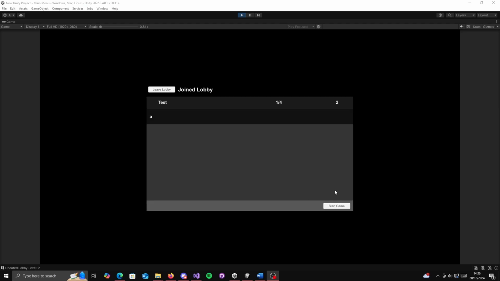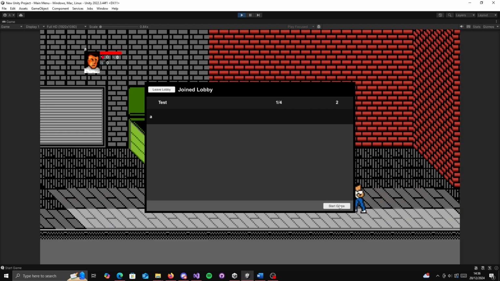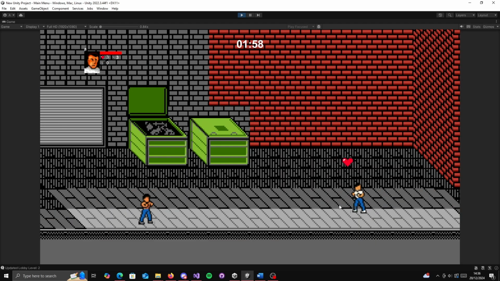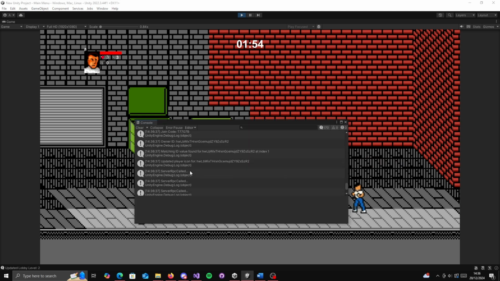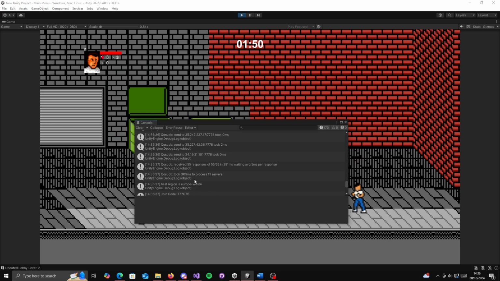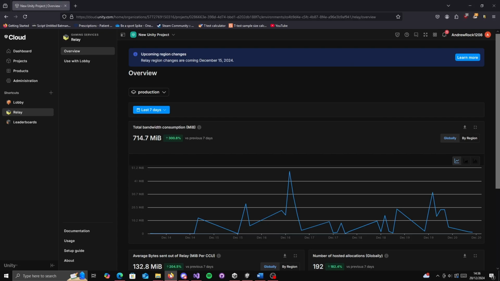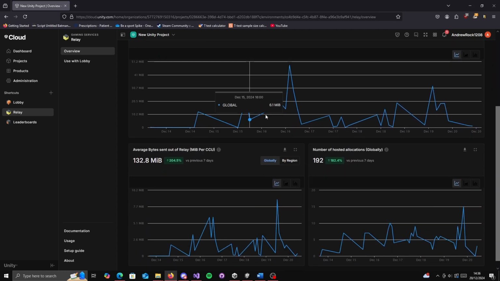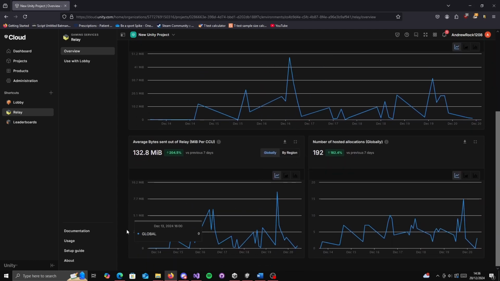When you're ready to play, the host can start the game, which will turn on another one of Unity's cloud gaming services called Relay. This will then update the lobby with a Relay join code, which all clients in the lobby will be able to access and join the host game with. Once a relay has been created, it looks for the closest server to host and connects them to it. Like Lobby, Relay also shows you important statistical data about your game, such as the total bandwidth consumption both globally and by region.